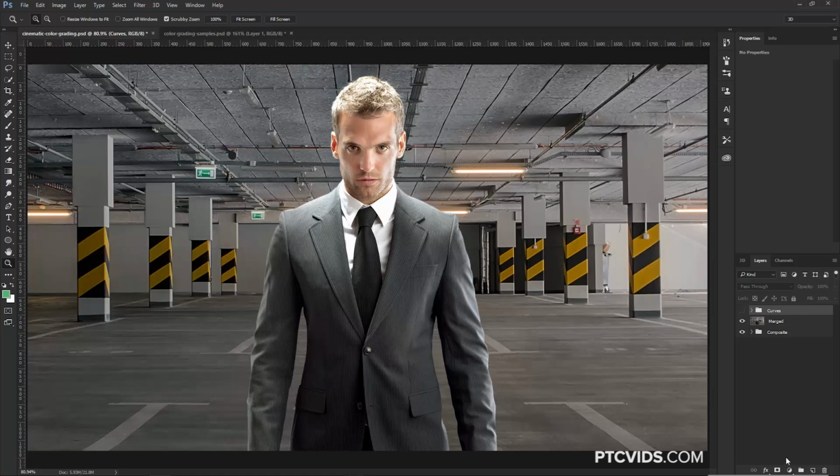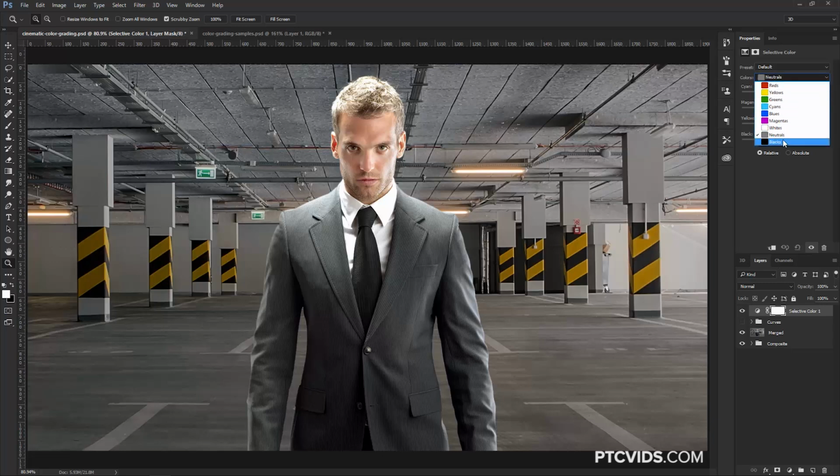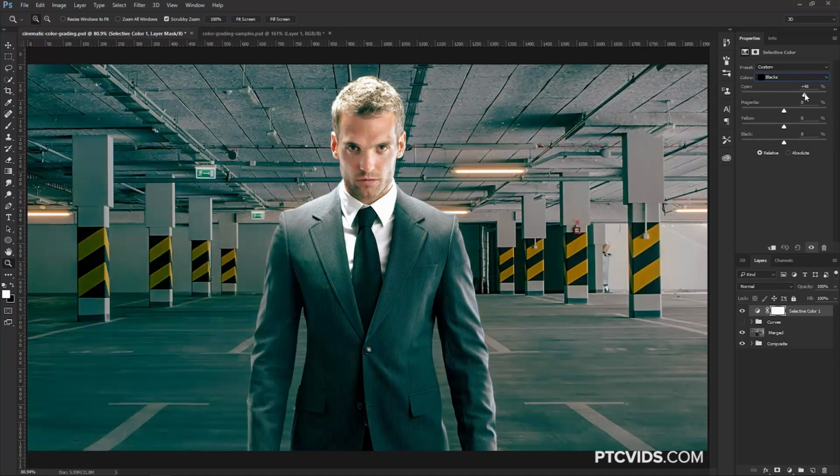What I'm going to do now is create a different adjustment layer, selective color. Selective color allows us to select a color and add or take away a different color. So we have these colors here. For example, the blacks. These are the dark areas of the image. I can add cyan. Notice that we have cyan here. If I click and drag to the right, we add cyan.